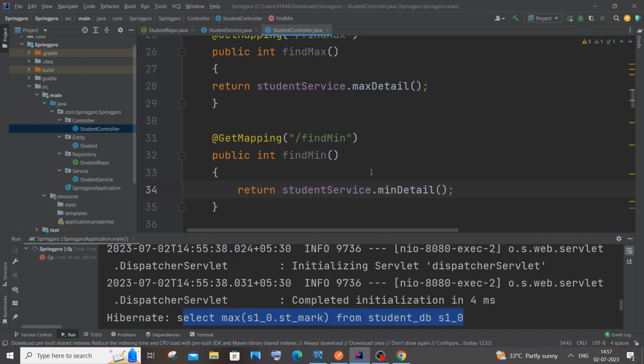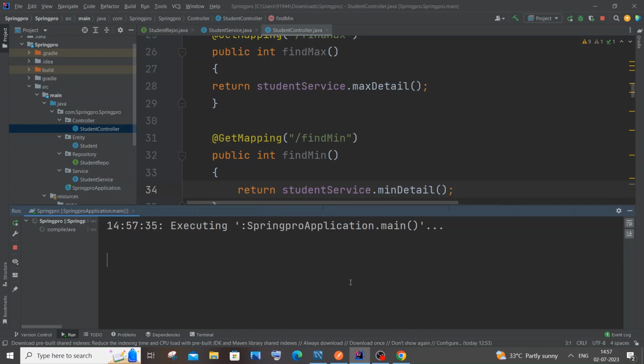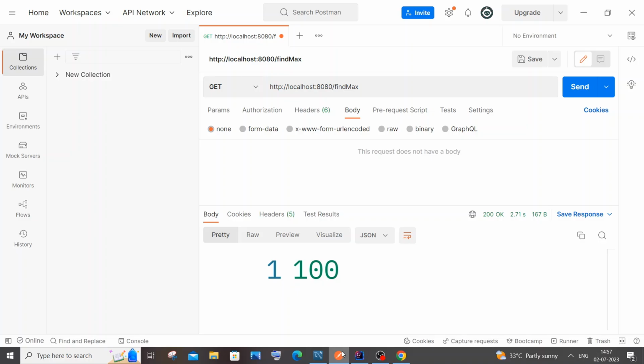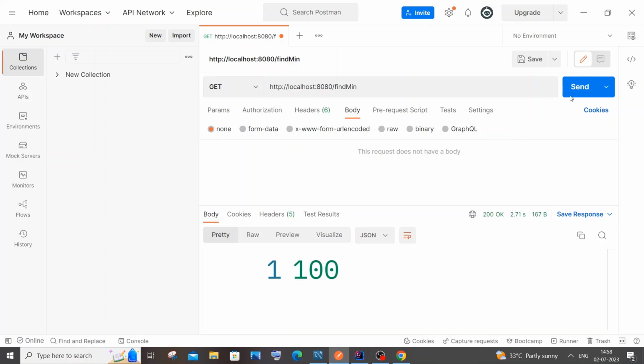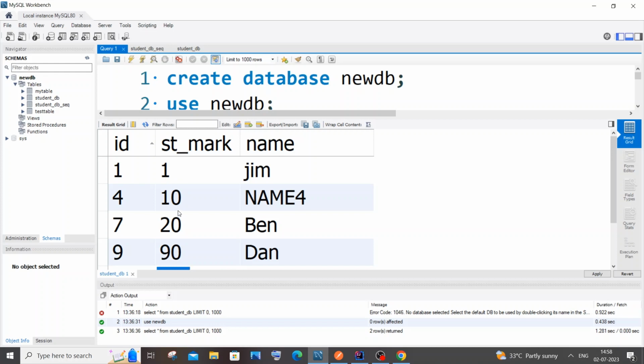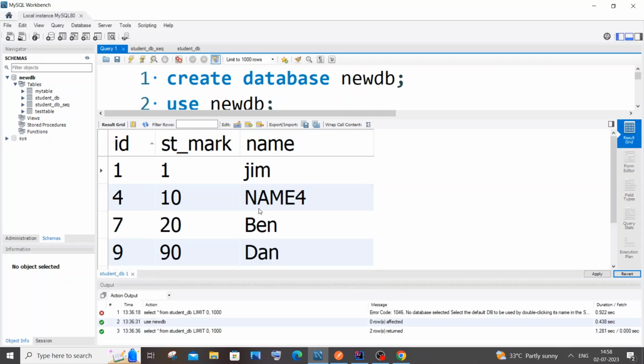So again, restart the application, and this time our path is find min. We need to make the exact same change in our postman. So it's going to be find min this time, and we need to wait till our application is restarted. Yeah, the application has started, and if I go to my postman and hit this, 1 is the least mark, so we need to get 1 in the output. I'm getting the output as 1 over here, because in my column I'm having the least value as 1. If I refresh it, yeah, 1 is the least value.